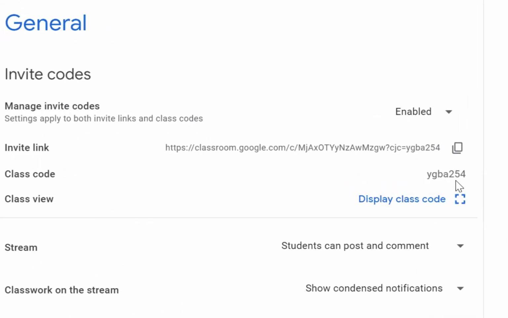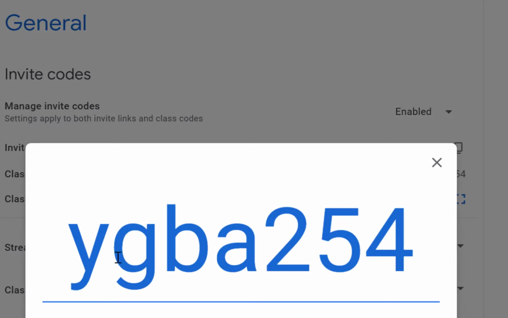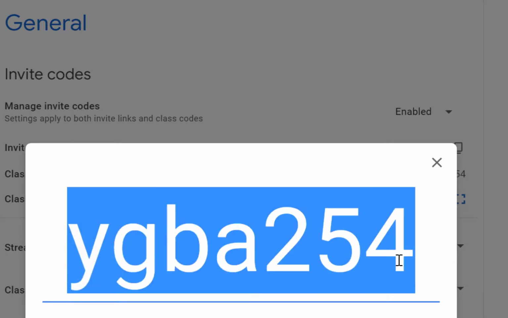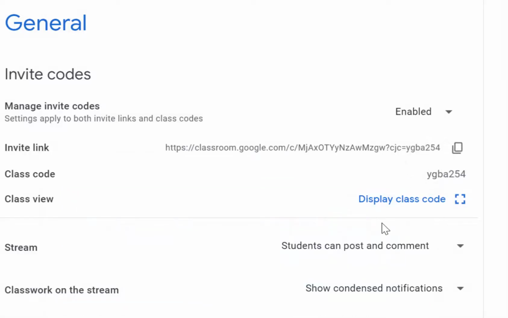One, you can post a class code directly into D2L. That's this weird looking code here. So if you just copied that and put that into D2L and told the kiddos to go to Google Classroom, they simply add that code to get in there. The other option that you have is you can actually send them an invite link. So you could copy this invitation link, and you can paste that into a D2L announcement to get students into your class as well.